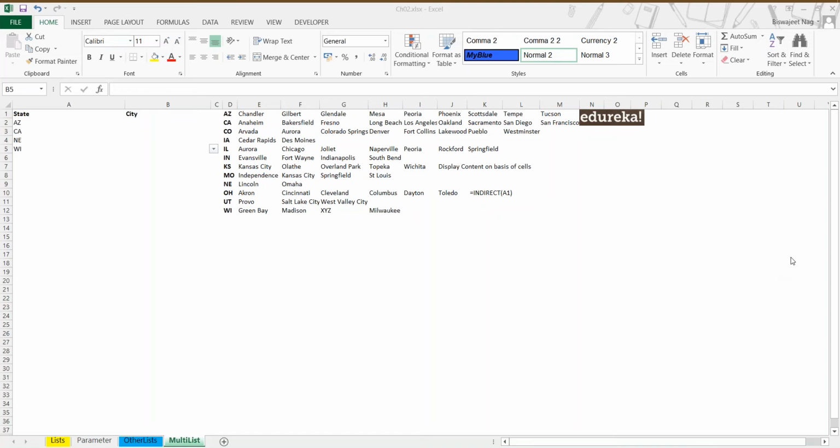Can we create a drop down with two cells? For example, if A1 contains IND and B2 contains India, the first element should be India dash IND dash India.